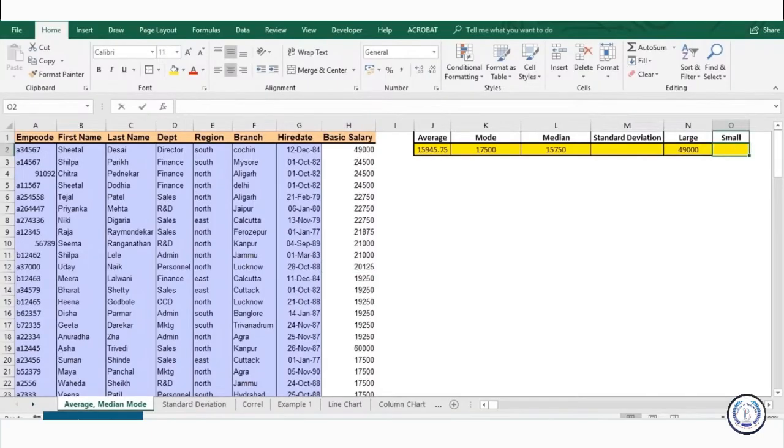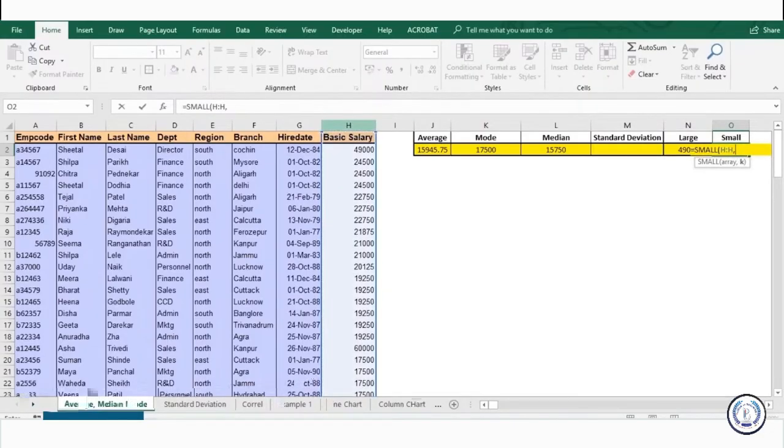Same goes with SMALL. I am trying to identify the smallest salary that I'm paying, or the lowest salary that I'm paying to the employee. Again, I have to give the K value. Like I said, it will be the value of which smallest number you want. Is it the first smallest that you want to know? Is it the second smallest, or the third? According to your requirement, you can put the number there.